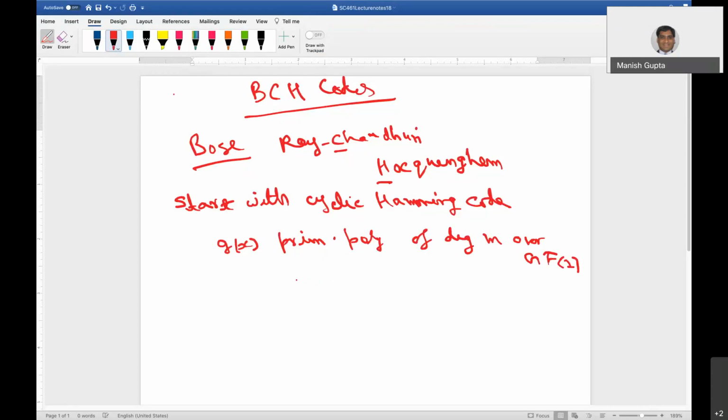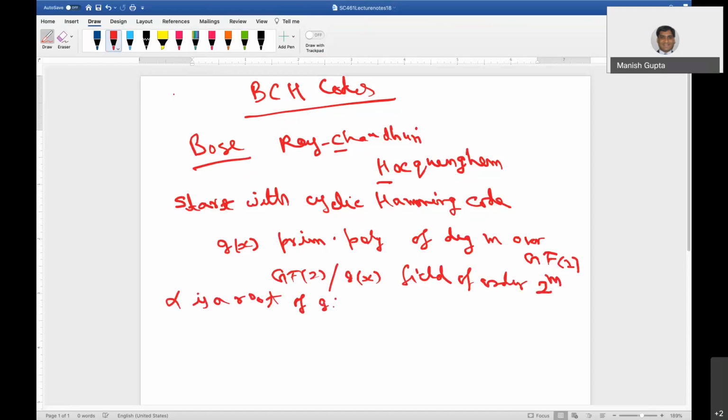So basically we are looking at GF(2)[x]/G(x). We know that this is a field of order 2 raised to the power m. If alpha is a root of G(x), then we can form the elements as 0, 1, alpha, alpha square, and so on, alpha raised to the power 2 raised to the power m minus 2.